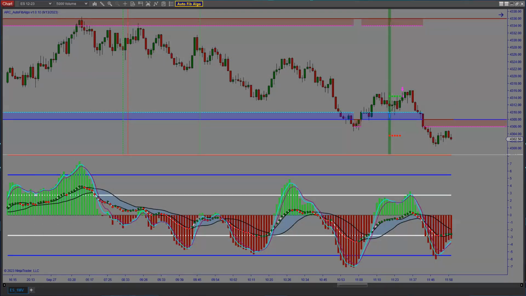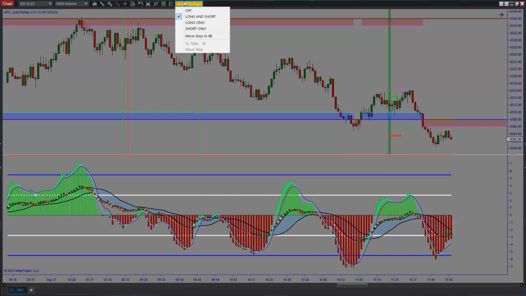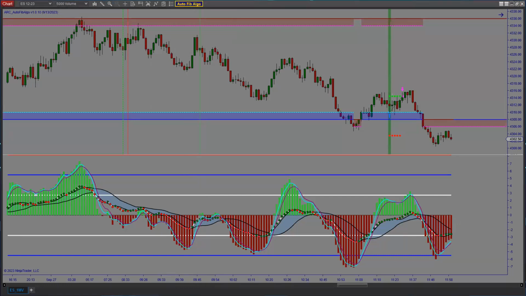Can we use this on Apex? Yes, you absolutely can. Because you're in control of the algo, off, on, long, short, you're creating the settings. It's your settings, not ours. It's whatever you choose to deploy. That's entirely up to you. So because of that, you can absolutely use it. Yeah, it's not a black box, so you're fine.